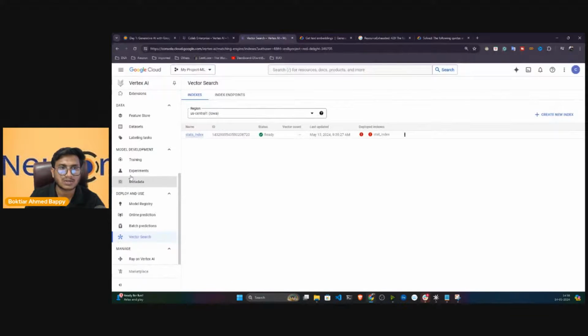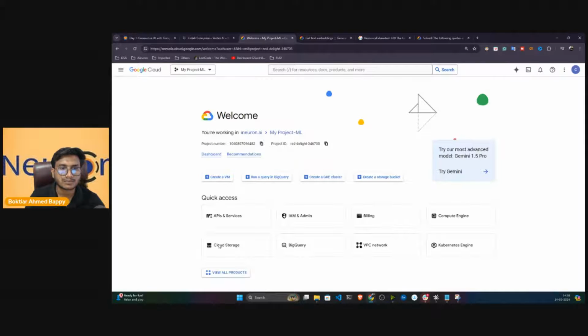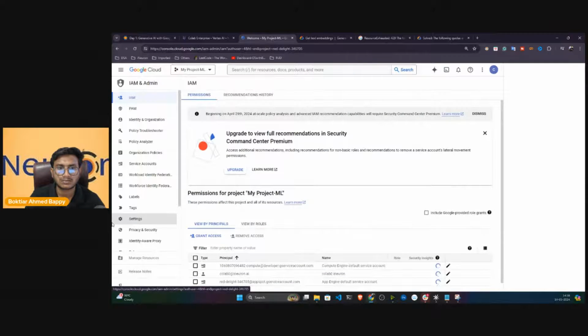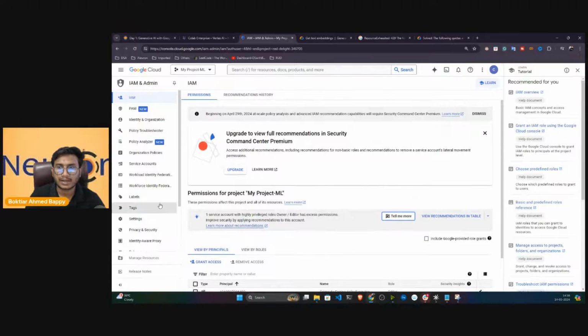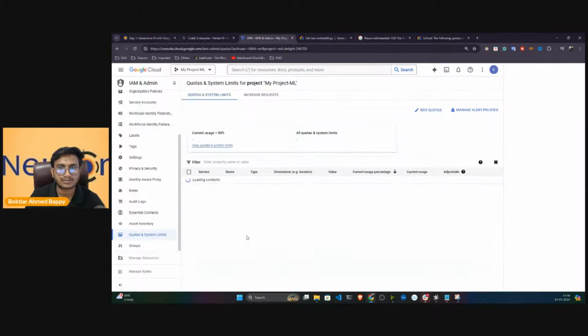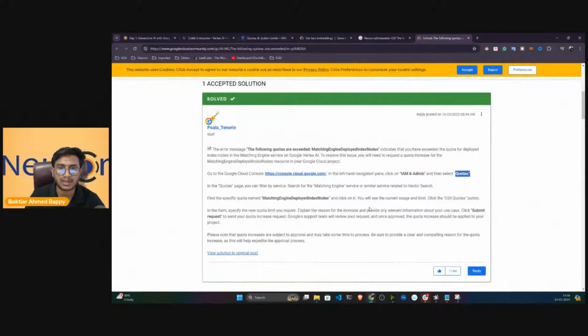Let me show you. First of all, I'll go to Vertex AI, then I'll go to IAM and admin. Here you will see something called quotas, quotas and system limits. Here you can filter with respect to the services. They have already given it here. So you have to look for this particular service, click the edit quota button, and increase the quota.